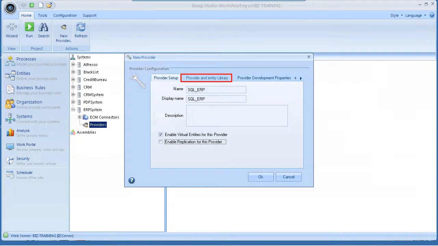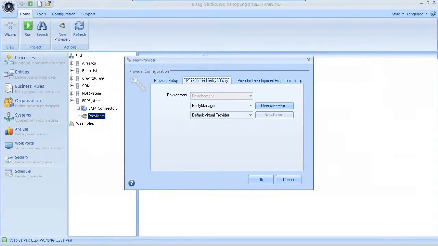Now select the Provider Entity and Library tab. By default, Bisagi can establish a connection with a SQL Server database or an Oracle database, but to connect to a MySQL database, we have to develop a component library following two specific software interfaces provided by Bisagi. In this case, the component is already developed, so we will review it.